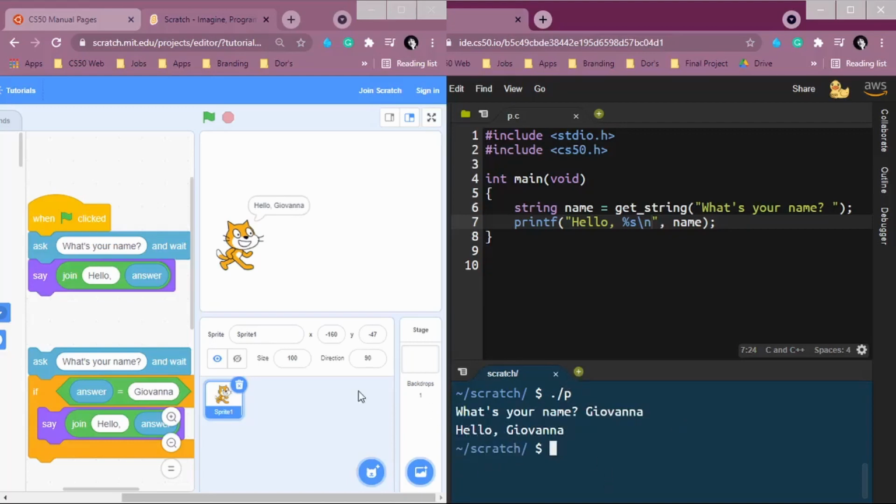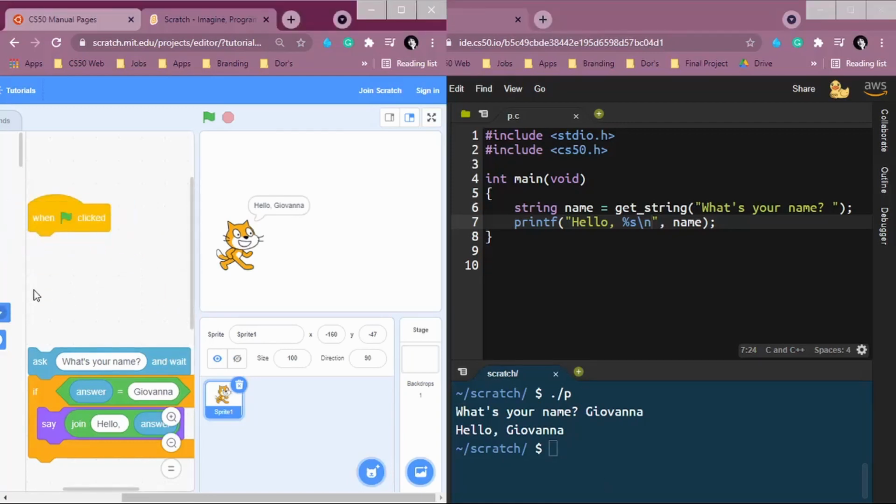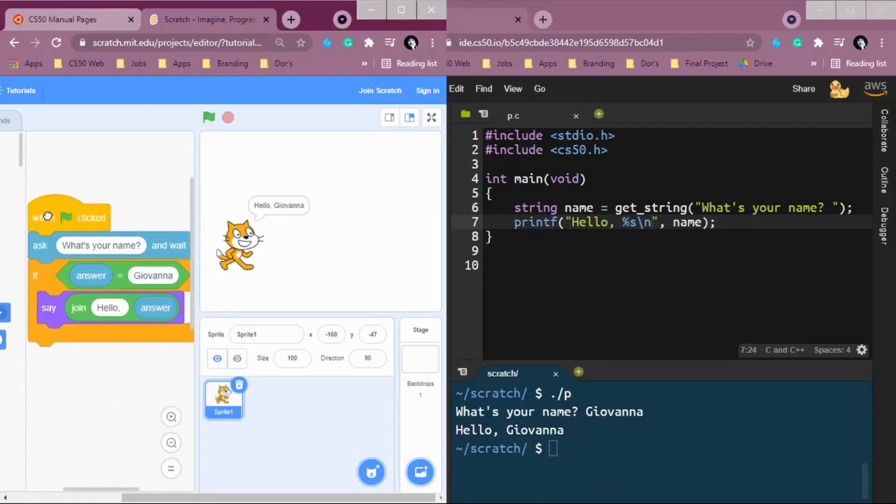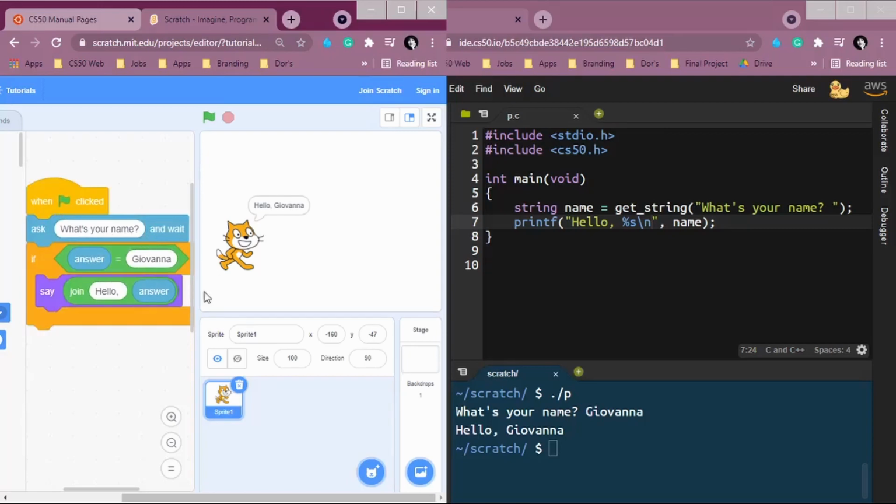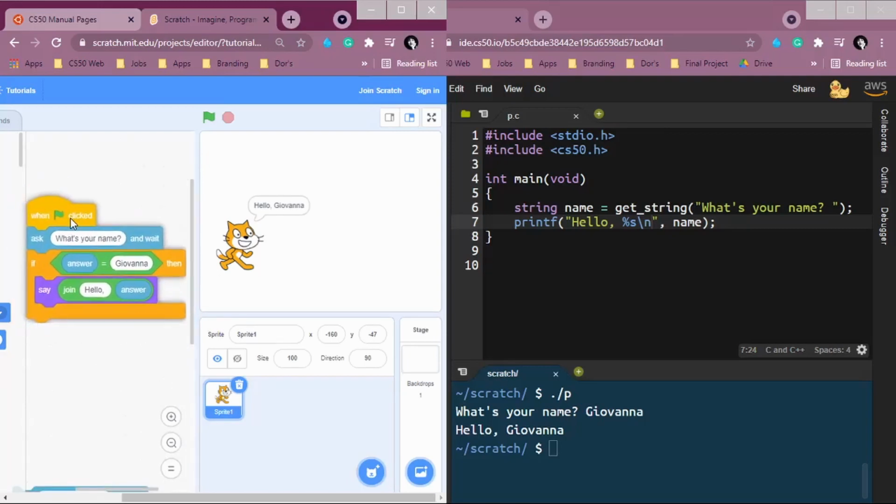So now let's go to the second problem here. So the second problem is what? We're going to keep asking the user what is your name, but more than this, we're going to use this if condition. So we're going to check if the answer that the user gave us is equal to Giovanna. If it is, we're going to say hello Giovanna. Otherwise, we're not going to print anything, okay? So let's do this in here.